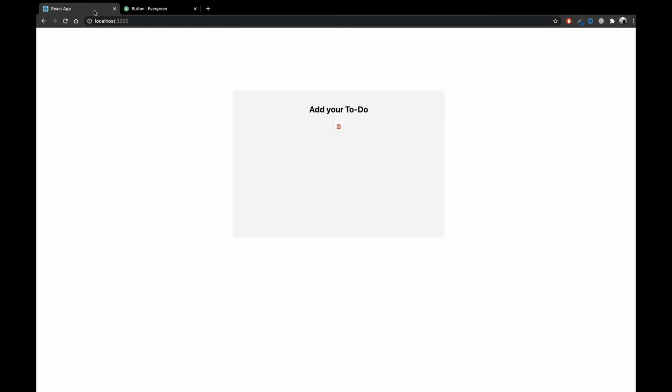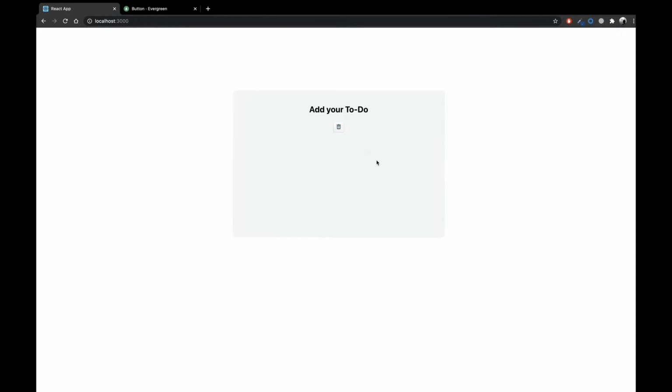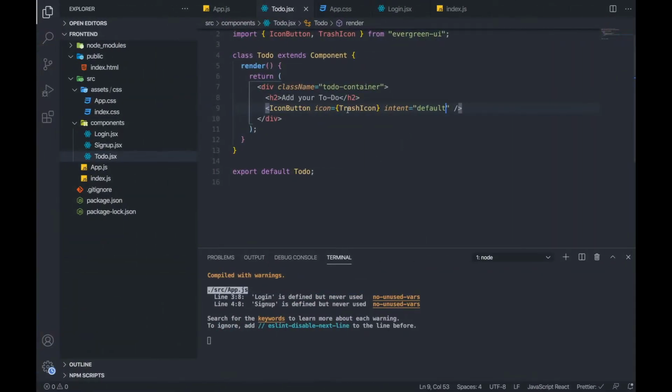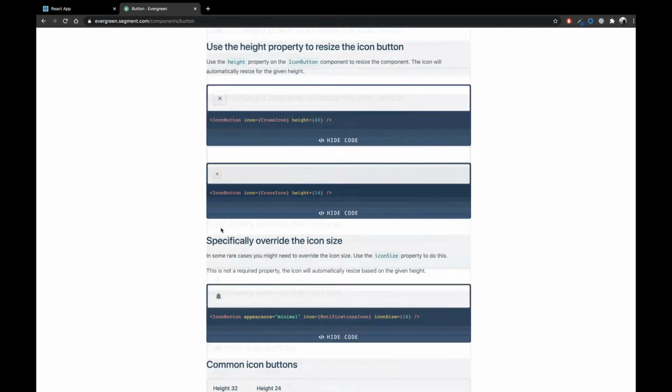Let's see. Yes, we have our button, but we want it to be default. Save it, and we can see blue. Now we actually don't want the trash icon, we want a plus button.